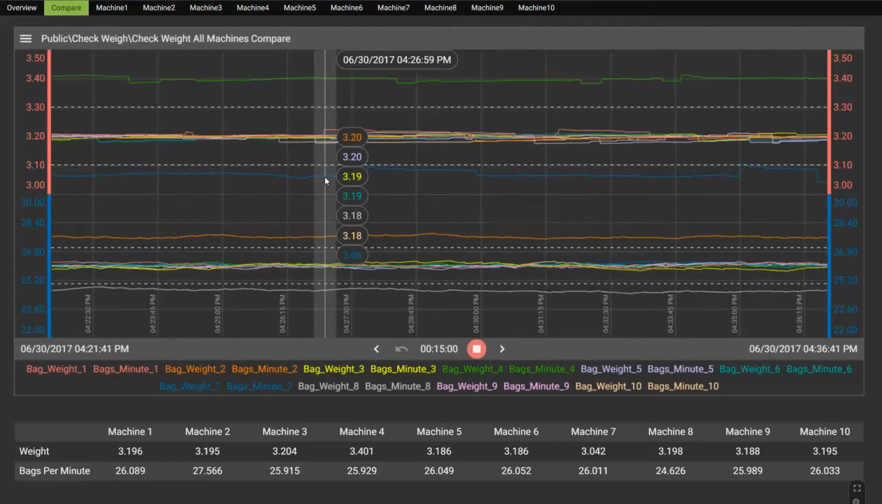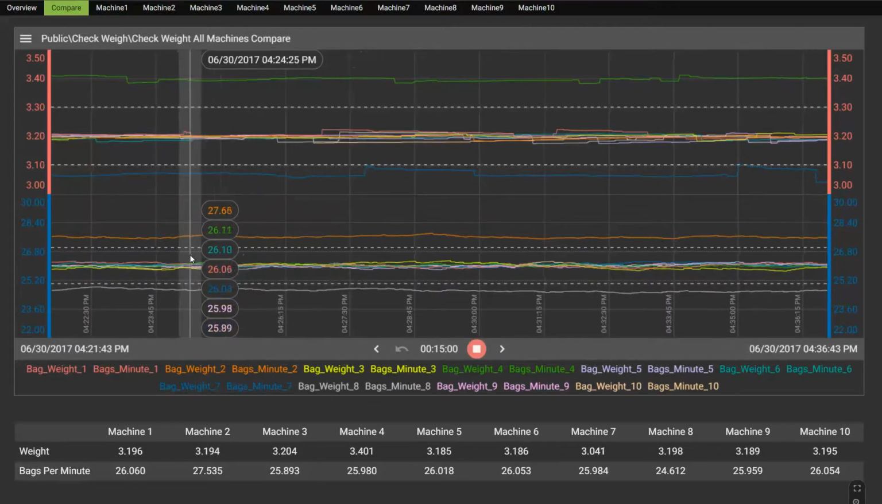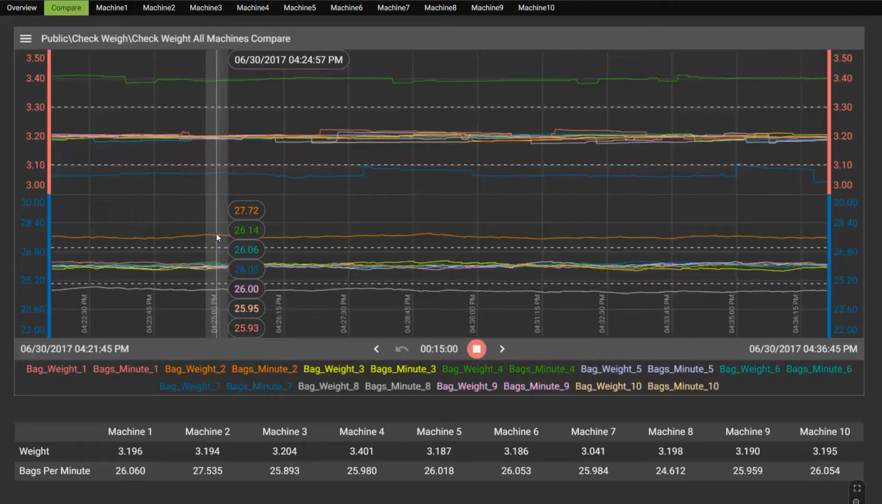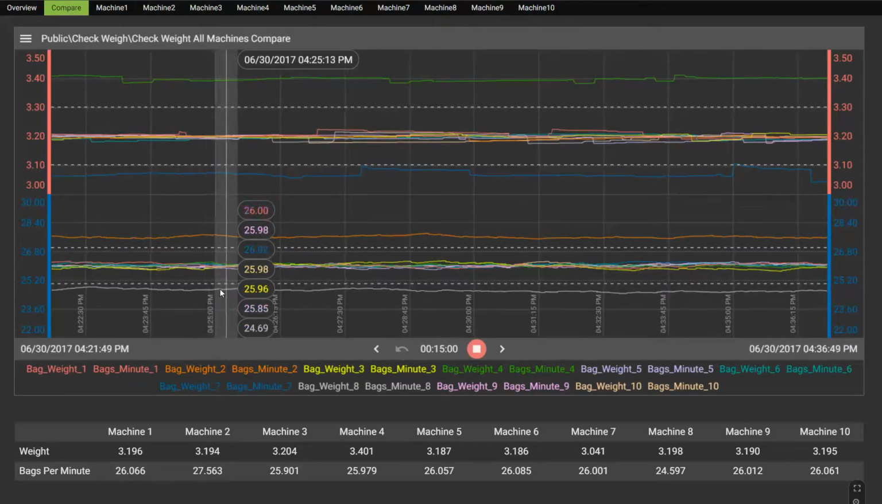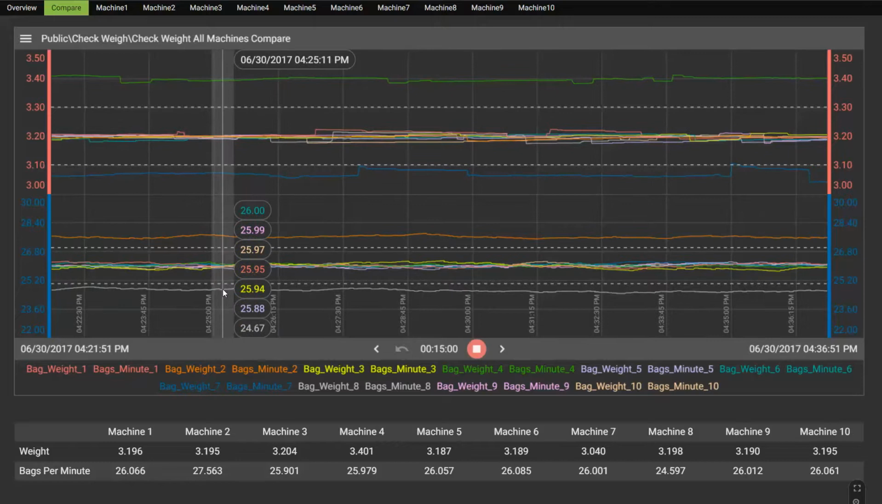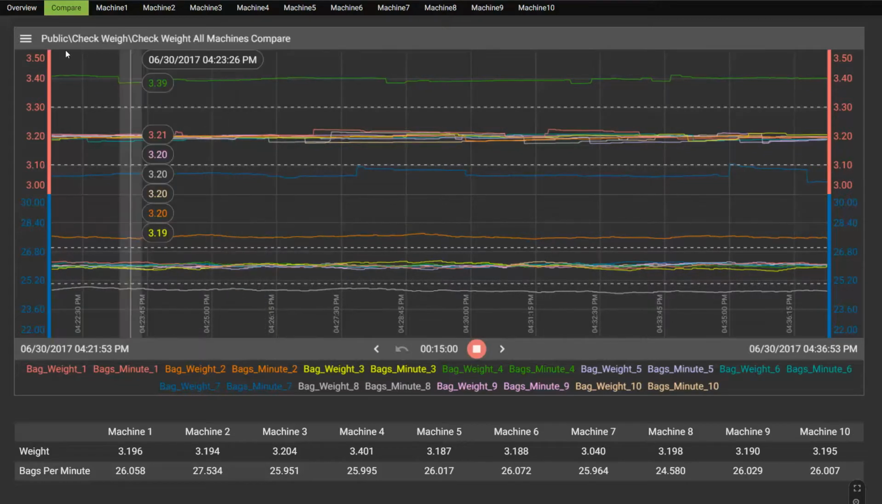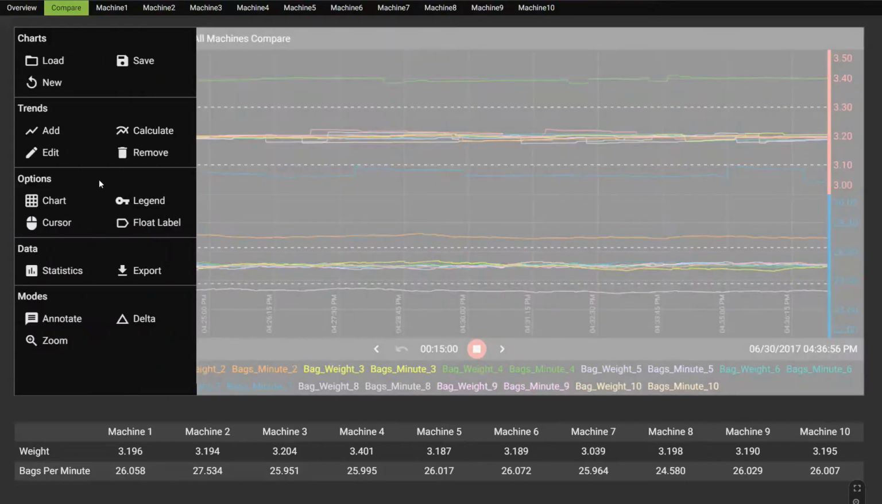But I do have currently something that is outside of threshold, bag 4, on the high side, and under threshold, bag 7. Same thing now when I look at the bags per minute, I can see that bag 2 is high and bag 8 is too low. If I wanted more information, I could come into this chart and run all kinds of different calculations, export the data, run statistics, get all kinds of different information to be able to make my process better.